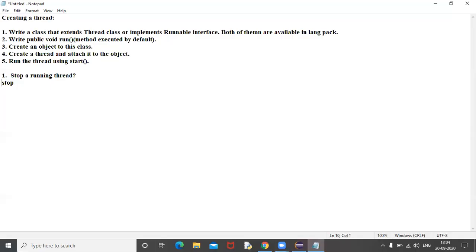I think somewhere in JDK 1.4 version it is used. I still remember, maybe 1.4 or 1.3, I did not remember properly. Once upon a time, we used the stop method for stopping a thread. But nowadays it is a deprecated version.